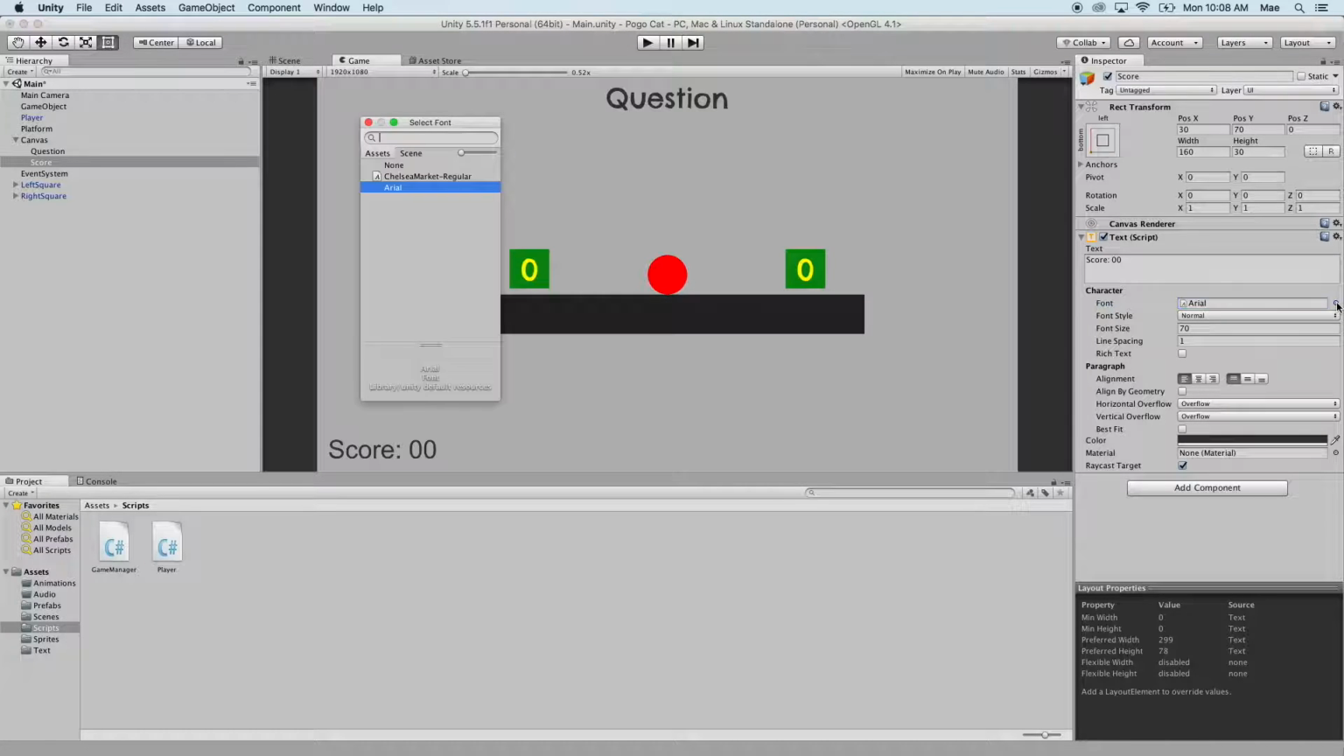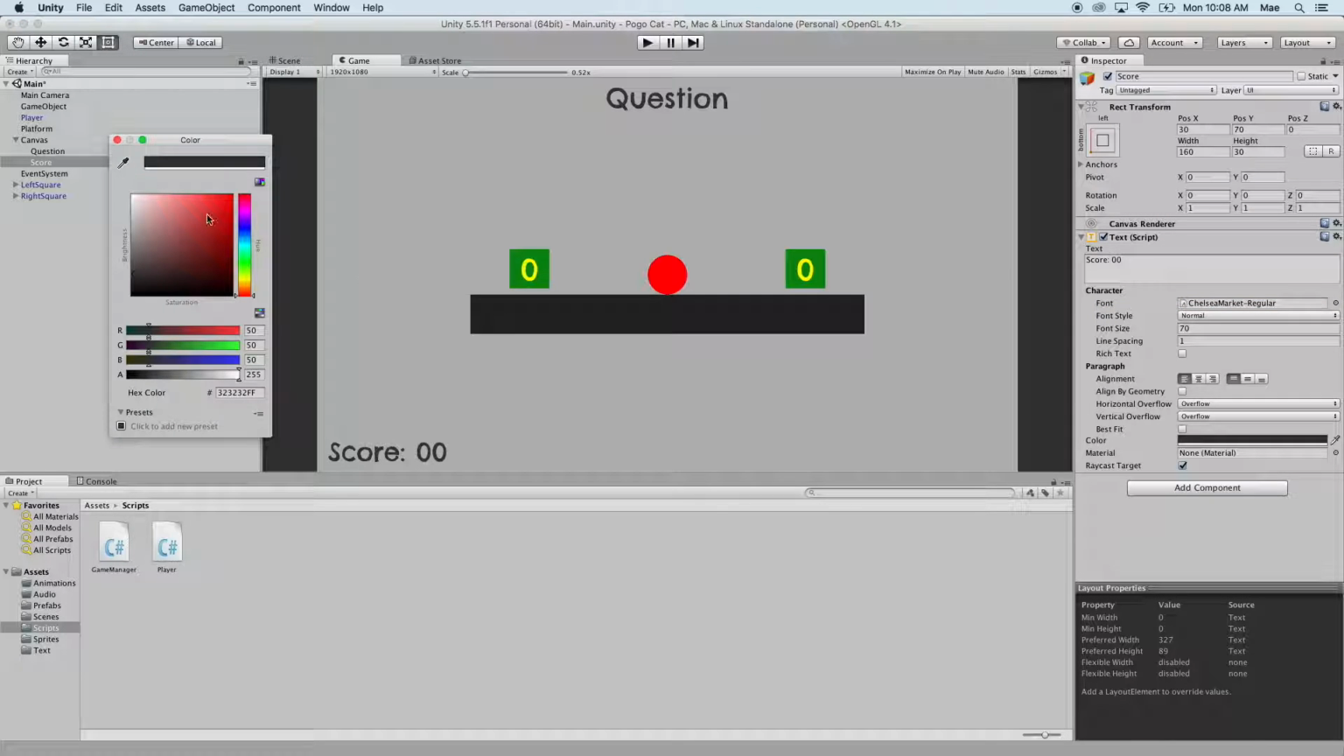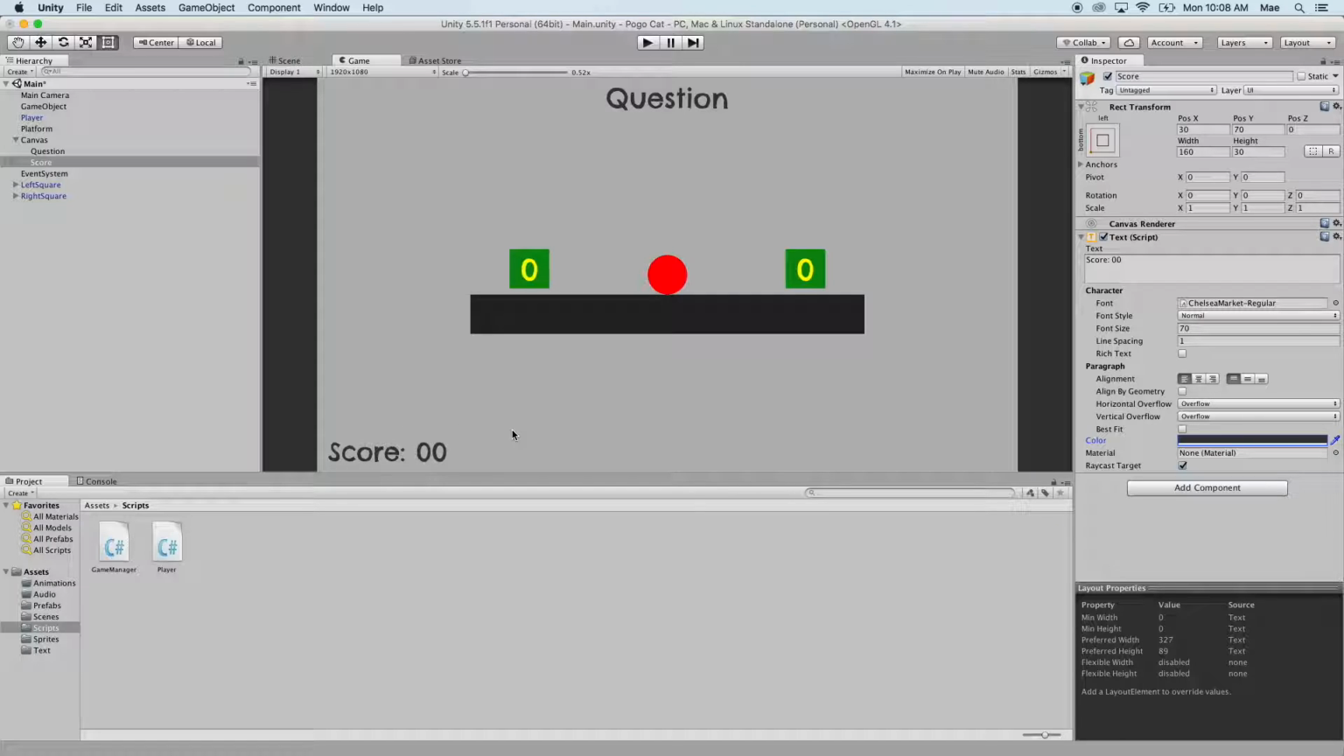Change the font to our game font, which we have set as Chelsea Market. And if you want to change the color, go ahead by selecting color. I'm just going to leave it the default color it started with. So now we have our score text set up, and we want that score again to adjust based on whether we selected the correct answer or whether we selected the incorrect answer.